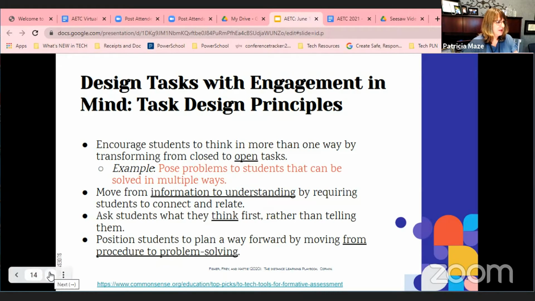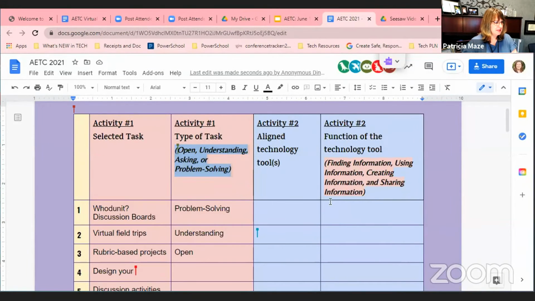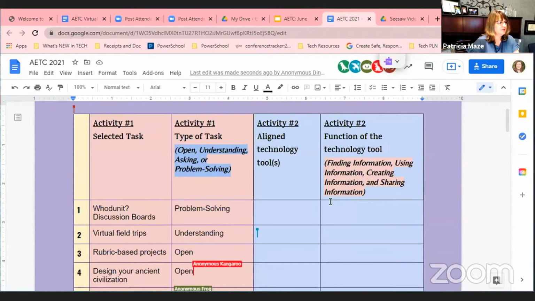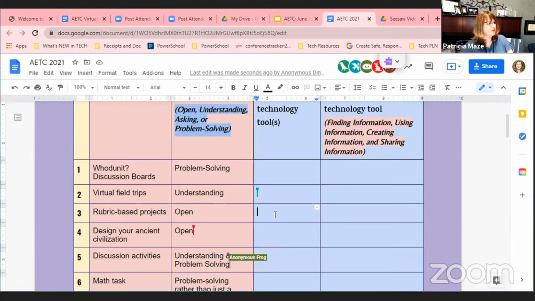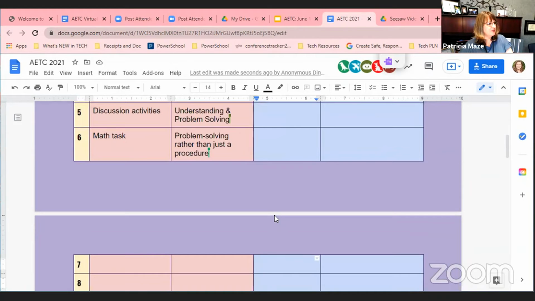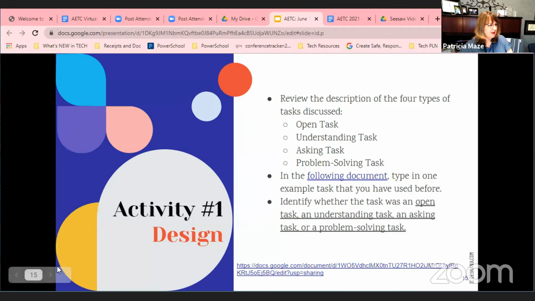All right, Stephanie, if you don't mind going to the document for us, let us look at some of these responses. Oh, great. Whodunit, discussion boards, problem solving, virtual field trips, rubric-based projects, design your ancient civilization. All right, good answers. What I would like for us to do, and if you're still writing, go ahead and continue, is move forward with the presentation so we have time today for everything we want to do.